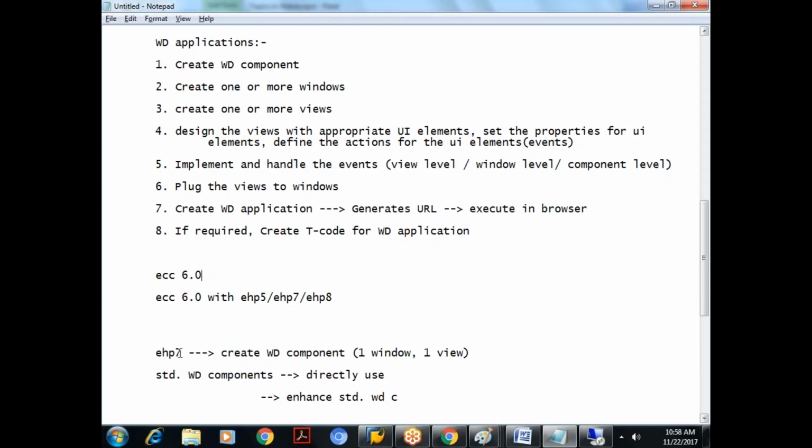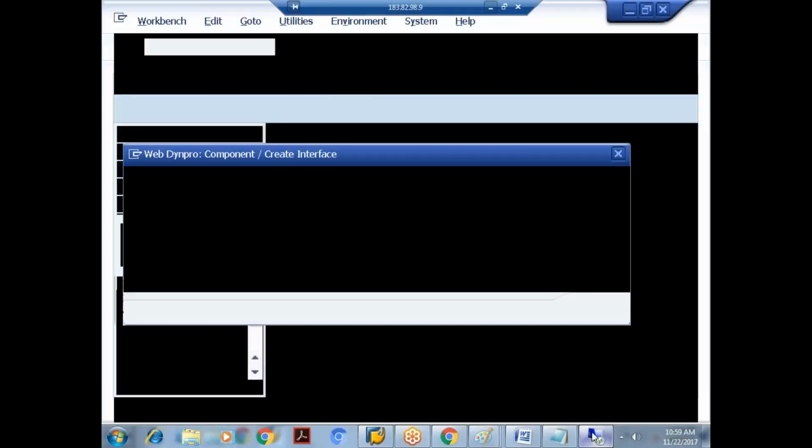But from ESP 5 onwards, along with the component, one window gets created and one view gets created, and this view will be automatically embedded in what? Window. If you create extra views, I have to attach them separately. But this default view will be embedded by default in the window. Okay. So let me go back here.